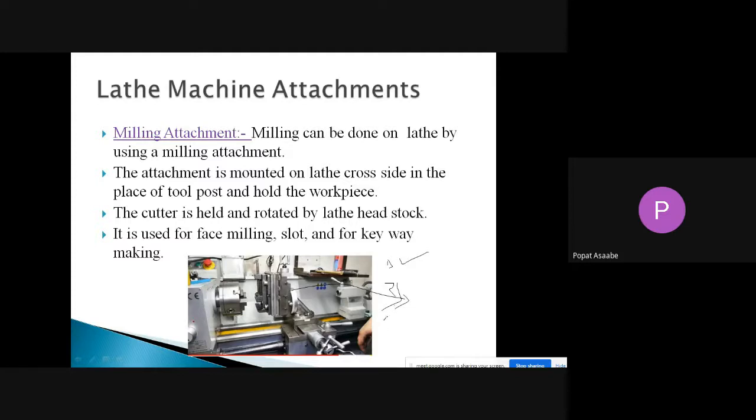Then third point, in that milling attachment it consists of one slide. Here one slide is provided, and with the help of that slide we can move the workpiece in upward and downward direction. We can move that workpiece in upward direction and downward direction with the help of this hand wheel and slide.